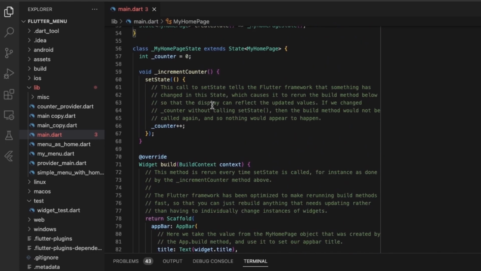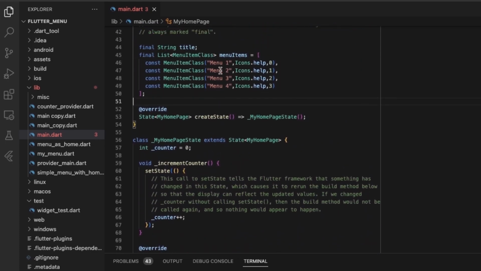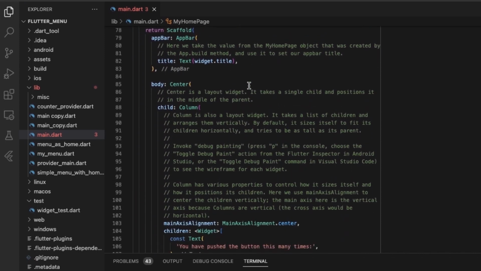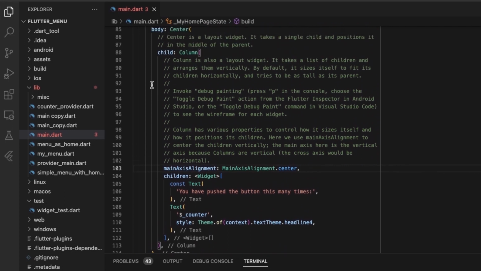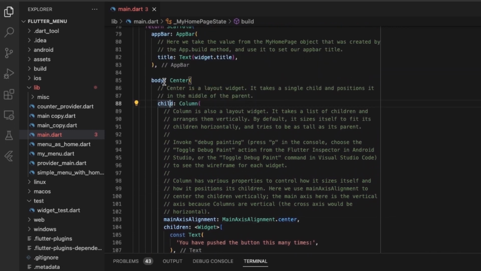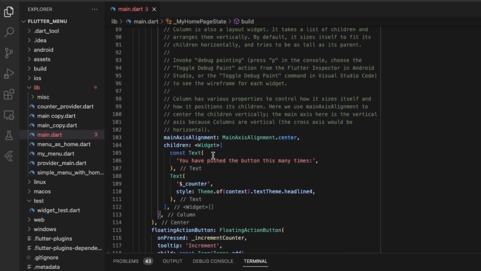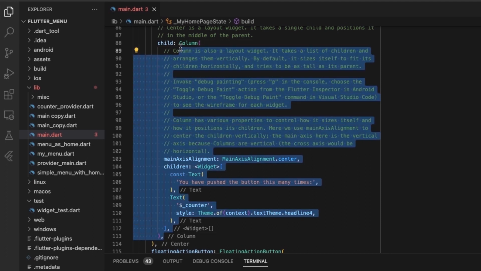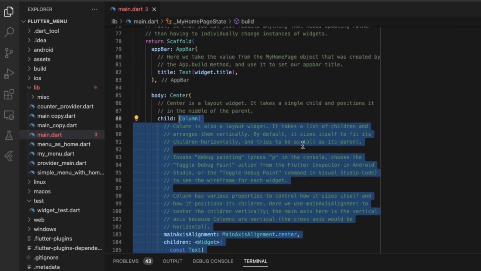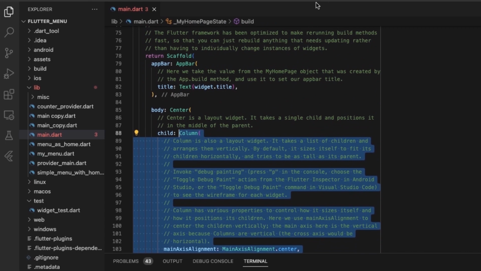Now what we have to do is that simply we have to loop through this list and render the menu items. So we will be doing it in the child of the center, which is inside the body. So we can just remove this part. Remember, we are using the same skeletal app that was created when we just created the app. So everyone has this skeletal app once they create a new Flutter application.